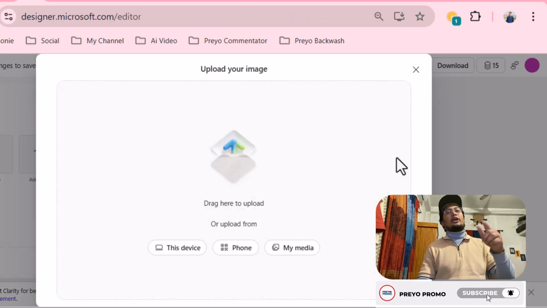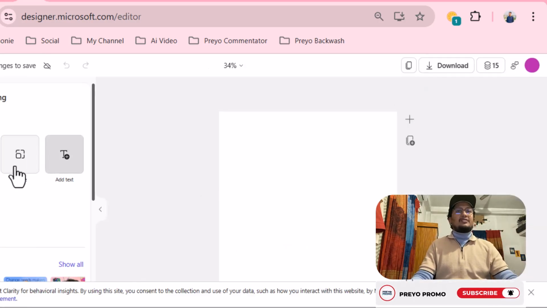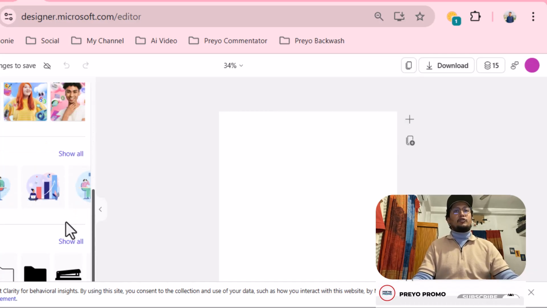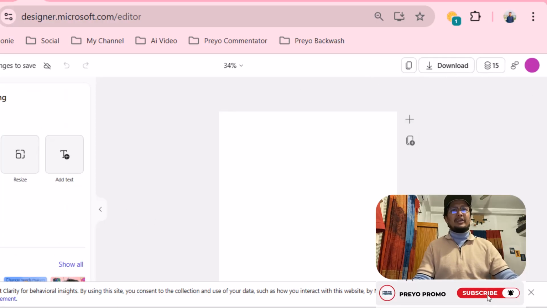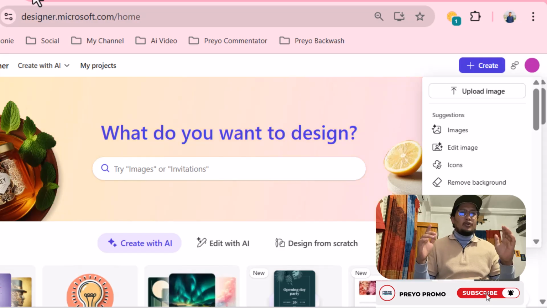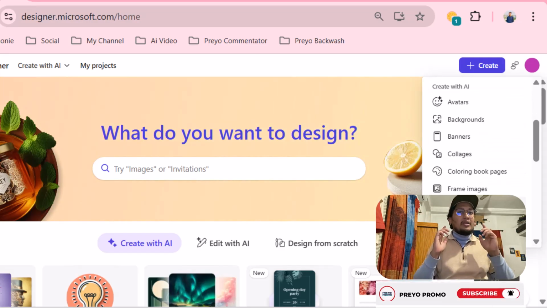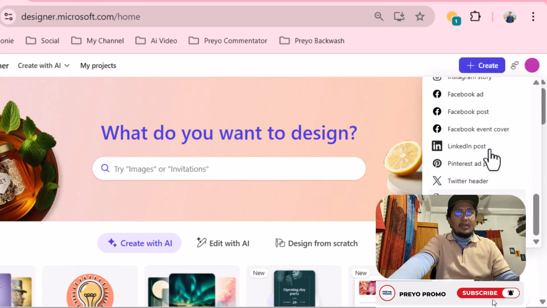Now let's talk about reviews and real world feedback. Step 7. Ratings and public reviews. Microsoft Designer has a strong public reputation. Overall rating: 4.6 out of 5. Most users appreciate its easy to use clean UI, AI powered creativity, and Microsoft ecosystem integration.